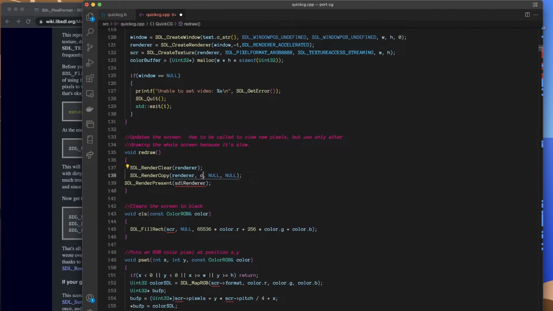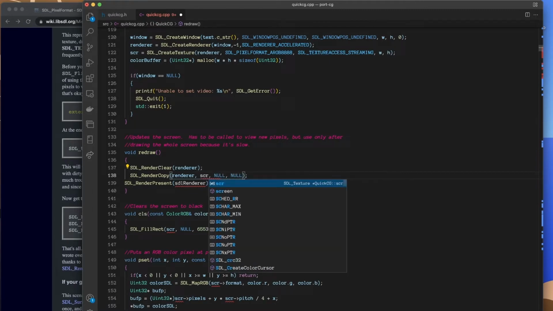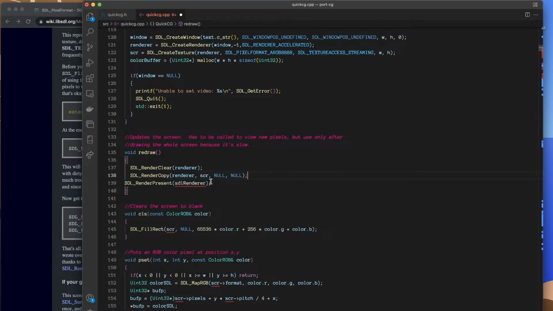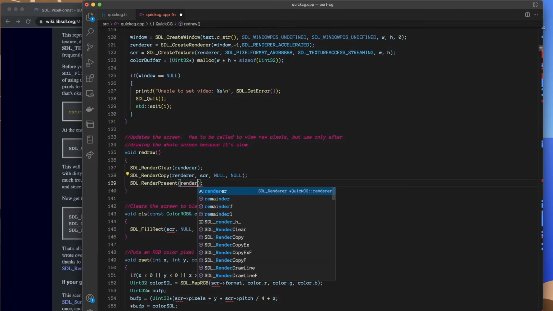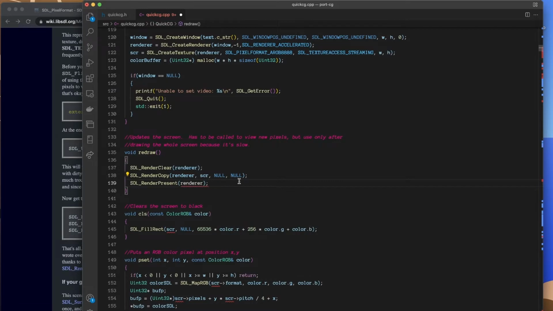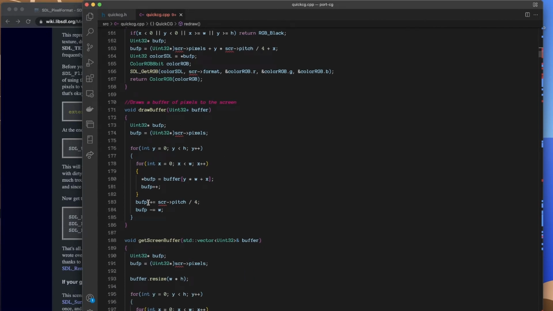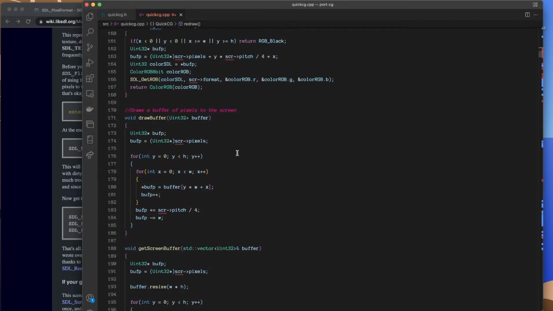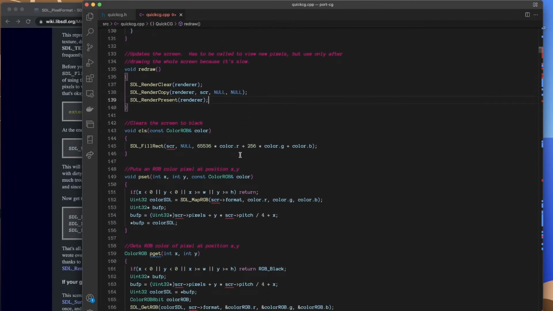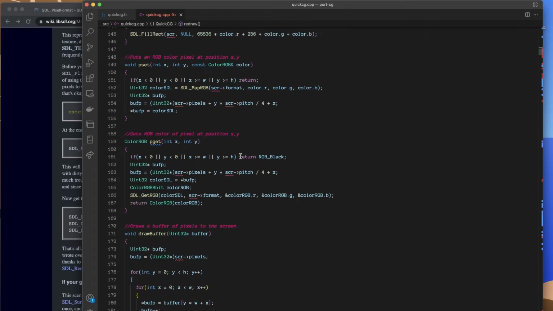Oh yeah, of course. Copy the texture representing the screen, and then present that for viewing. I'm just going to check this. What do we have here? Let's draw buffer. Draws a buffer of pixels to the screen. Well, should probably do that.